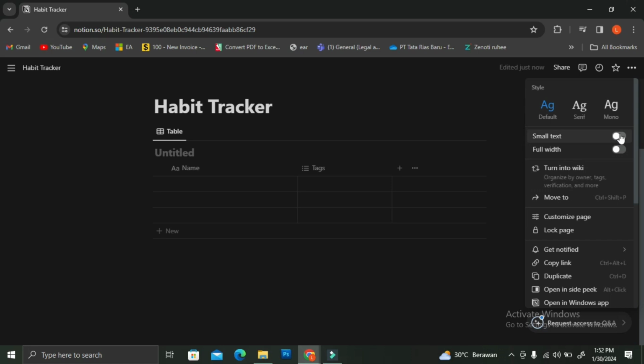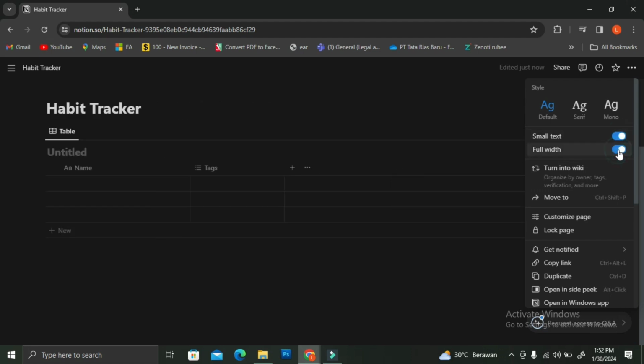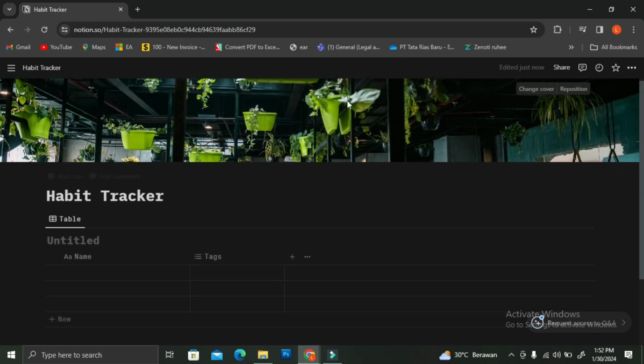As you can see, it's quite in the center and it's quite small, so I always like to adjust my view to small text and full width. And I'm also going to change the font because I think I prefer this one, so I'm just going to go ahead and click it.